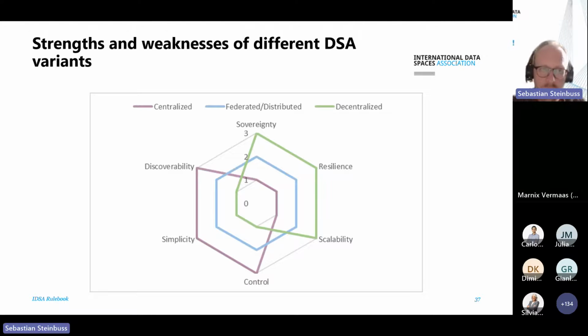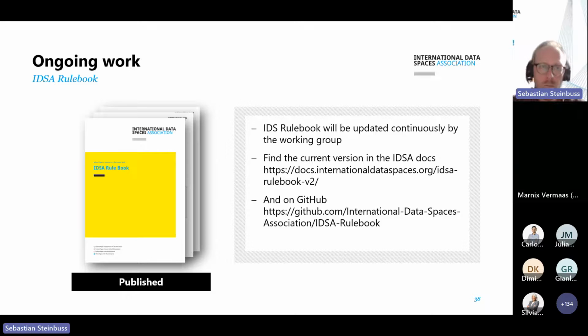One final thing about the IDSA rulebook. So what we have is this comparison a little bit. So how do you want to set up your data space authority? Centralized, distributed, decentralized, or federated? We describe a little bit what the benefits and the downsides are of those things to give you a little bit of guidance in this decision-making process, how to build your data space in the end.